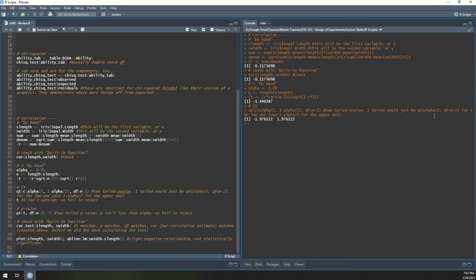So if I were looking at one tail, and this is incorrect, this would be QT alpha comma df n minus 2, not alpha over 2.